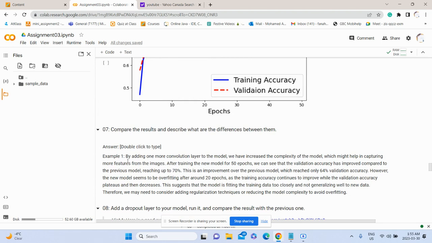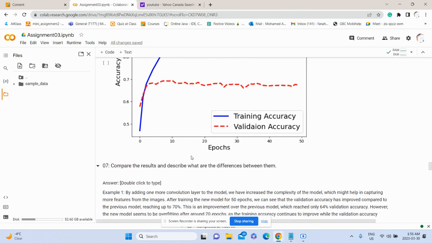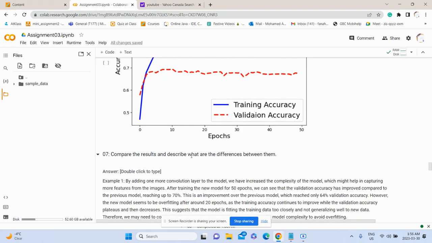So, explaining: by adding one more convolution layer to the model, we have increased the complexity of the model, which might help in capturing more features from the images. After training the new model for 50 epochs, we can see that the validation accuracy has improved compared to the previous model, reaching almost 70%. This is an improvement over the previous model, which reached only 64% validation accuracy.